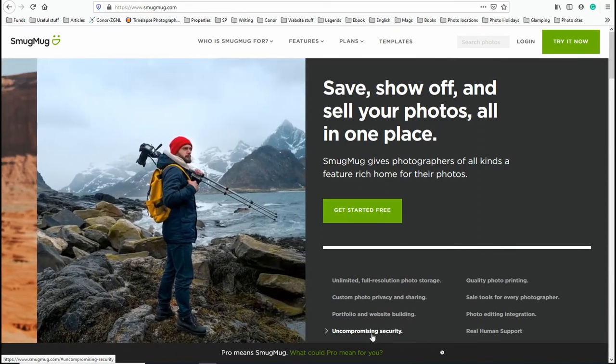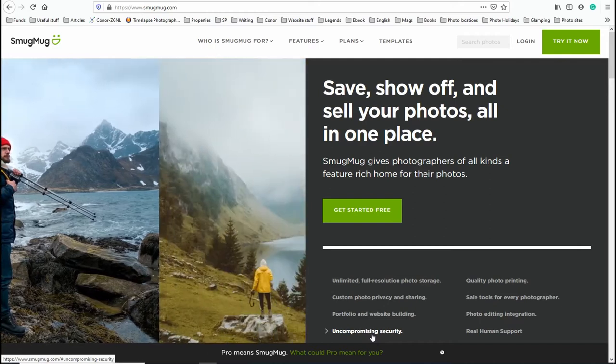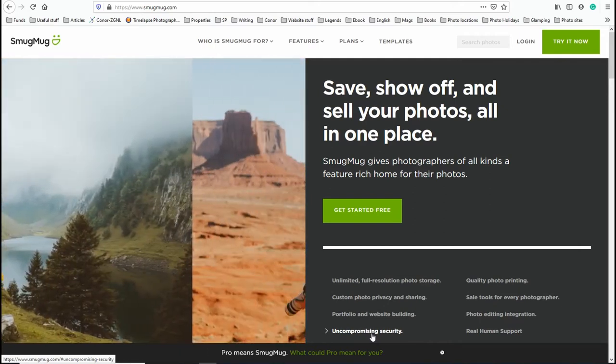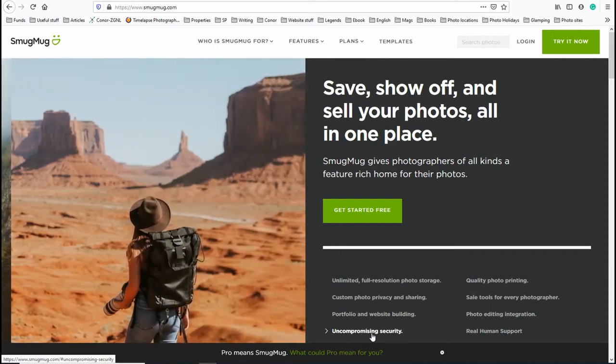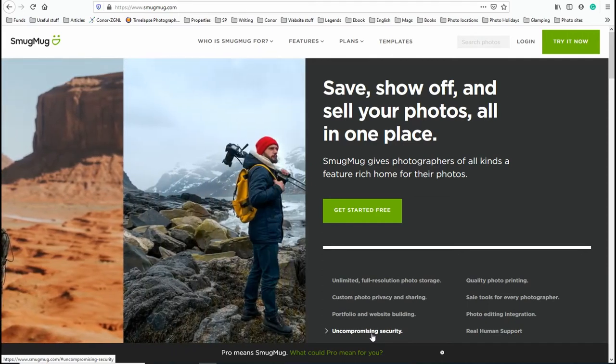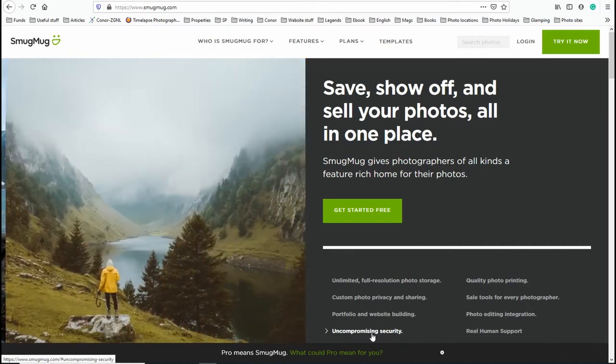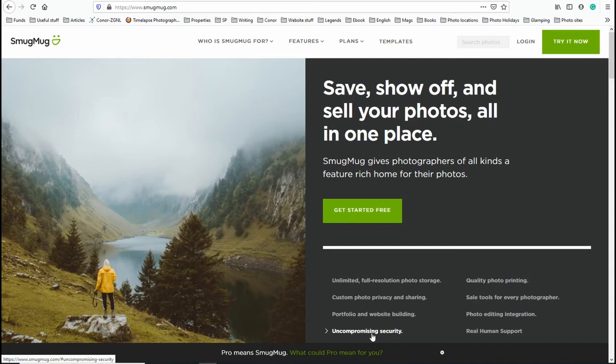This is probably one of the easiest ways to get yourself a website. The other option I mentioned, WordPress, which I'll do another video on, is relatively easy too, but requires a bit more work and a bit more knowledge. Whereas something like Smugmug, if you don't want to do any of that, this is the easiest option.